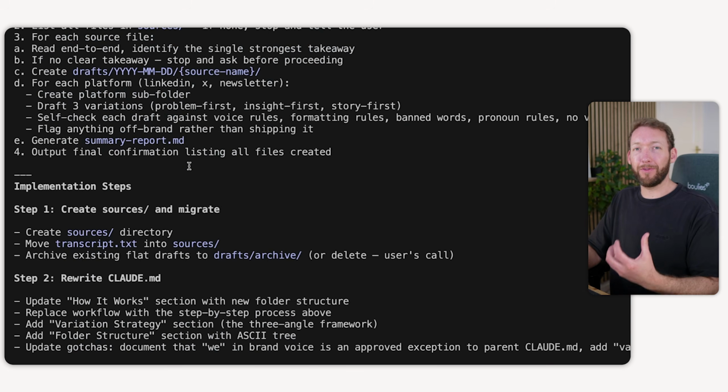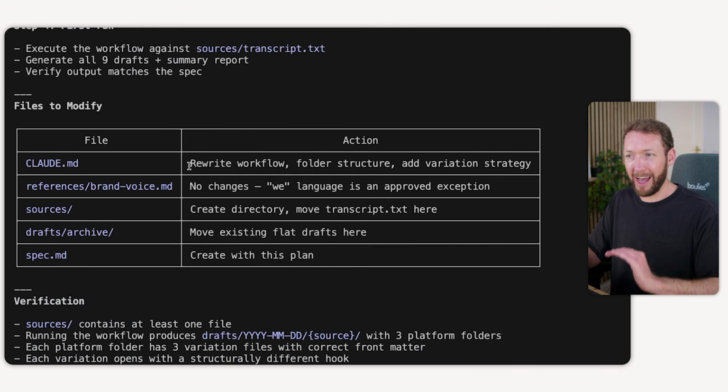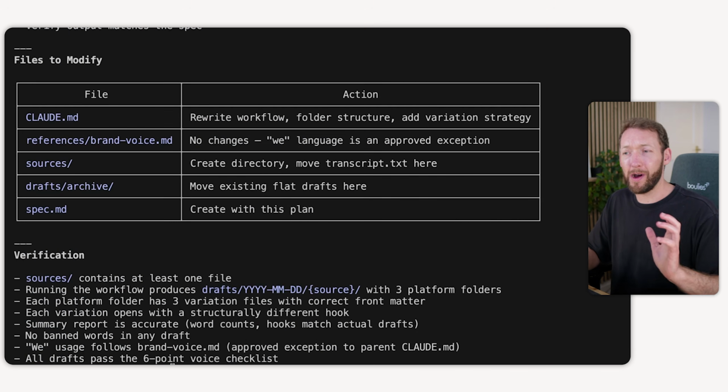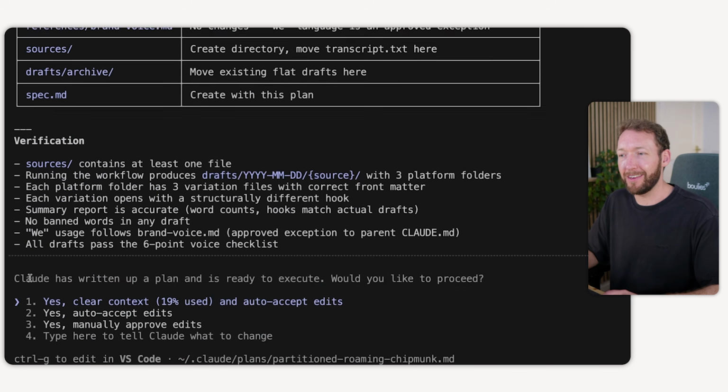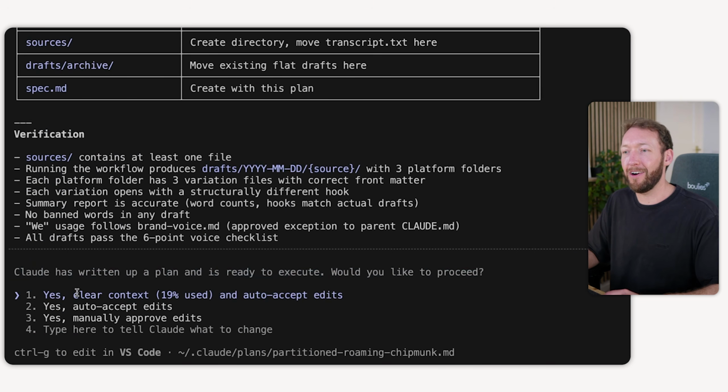You can see how this builds out in way more detail than if we were just to execute it. So it's really, really gone away and thought about this. And then basically at the end of the planning mode, it's going to ask us, do we want to actually just go ahead and do this?